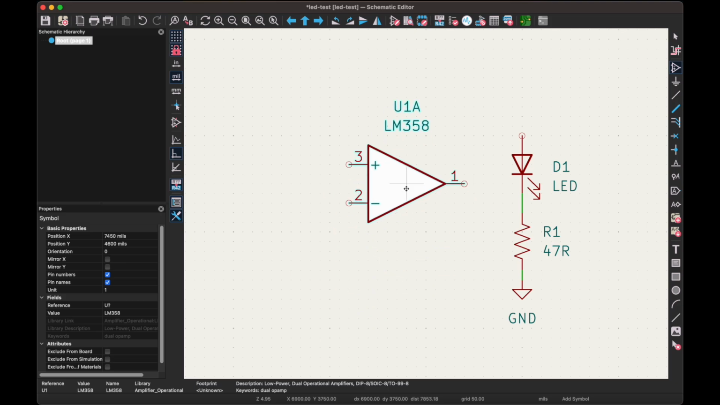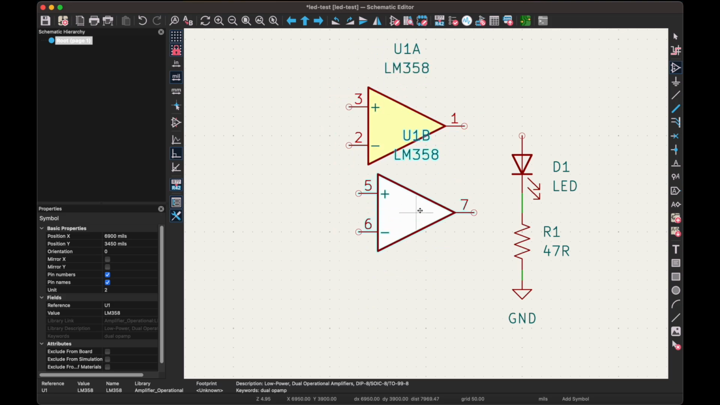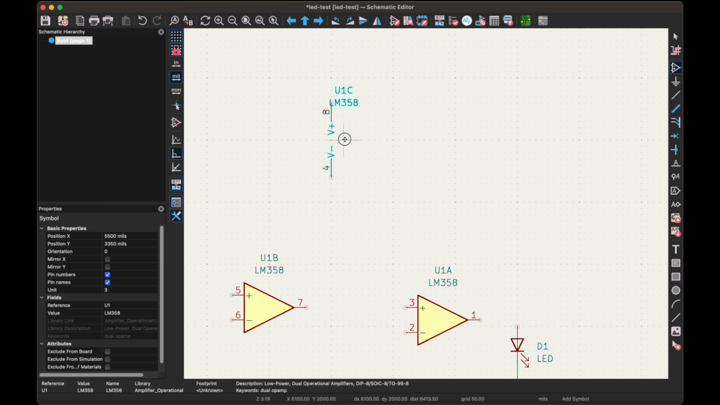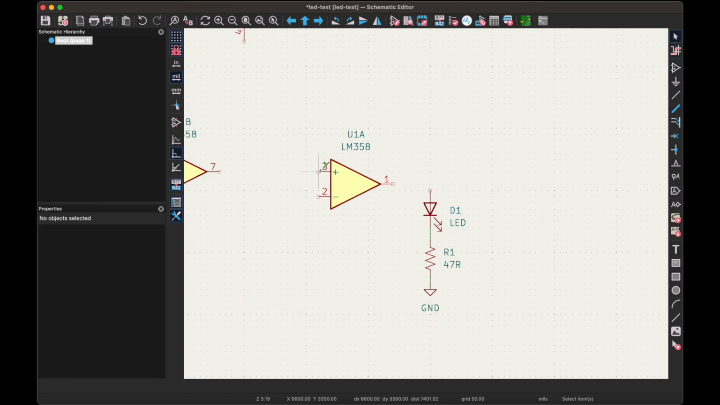The LM358 has 2 channels. We'll use the first channel to drive the LED. We'll move the second channel out of the way and save it for later. And we'll park the power supply pins somewhere up here. The next idea is to drive the non-inverting input with 1 volt.